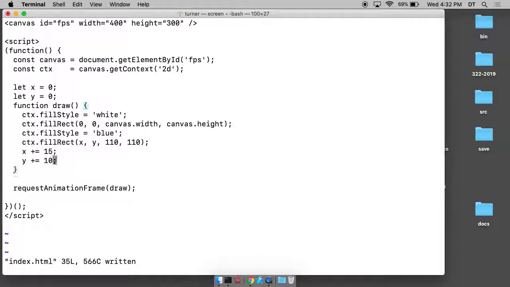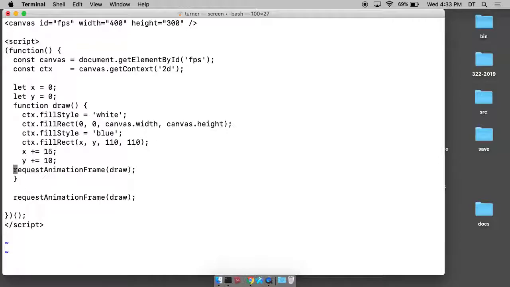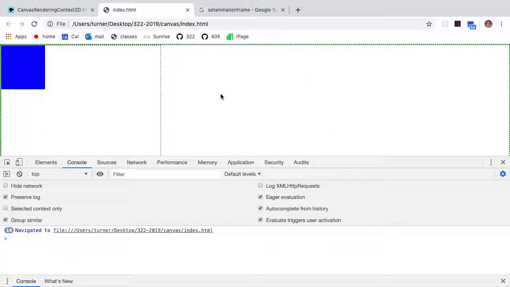So we got to put it inside the draw function itself. After we do our drawing operation, we're going to say, well, we want to be called again in the next frame. So we have to register ourselves. The function has to register itself to run again in the next frame. Now we'll get the animation. There it is.